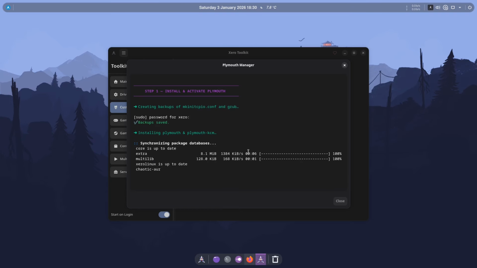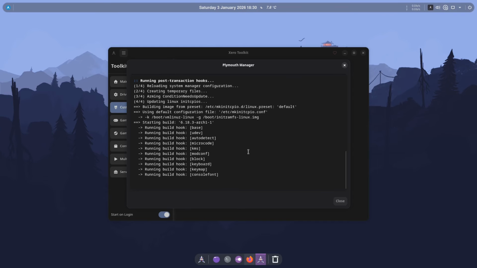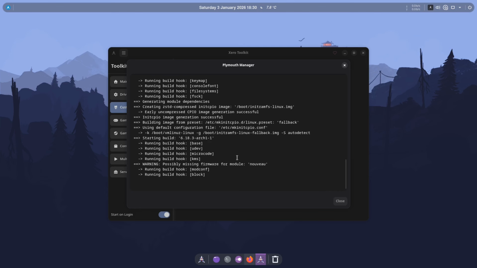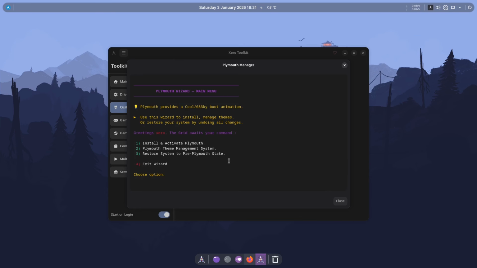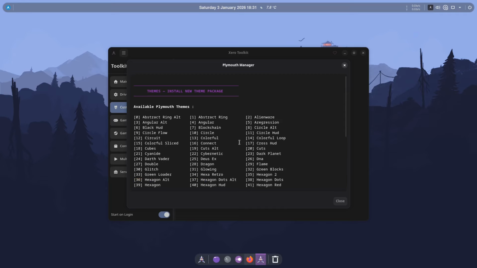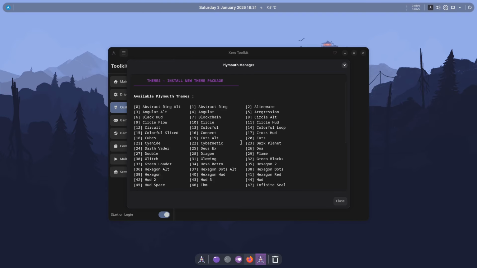I'm not the only one using XeroLinux. So there you go. It's for all you guys who have been requesting it for so long. I included it. Okay, enter. You select option 2, option A to install a new theme. And see, I made it human readable. The packages are definitely not human readable on the AUR.